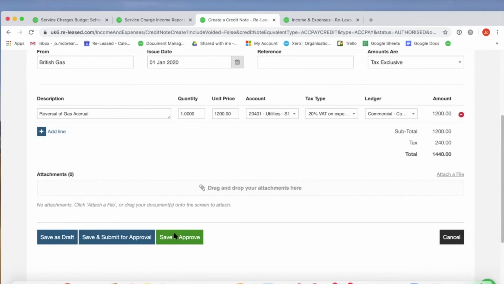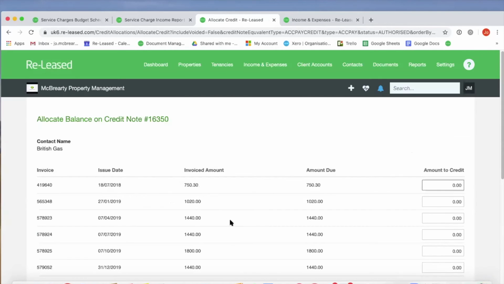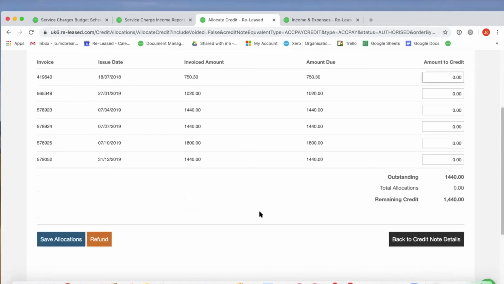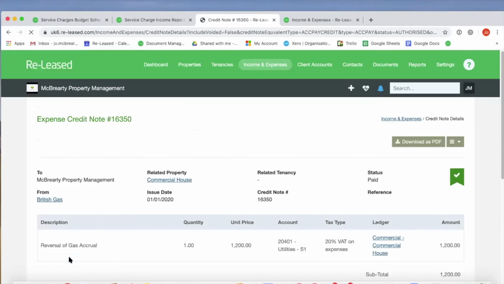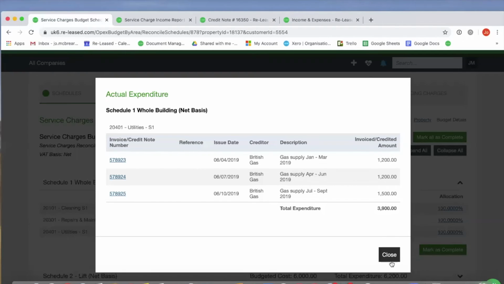We're going to save and approve, and then we're going to allocate this 1,200 to this one. Here we are, 1,440. You perhaps wouldn't have accrued with VAT, sorry, so it would probably have been better to have put no VAT. And we will save our allocations. So we have put an accrual through for this.